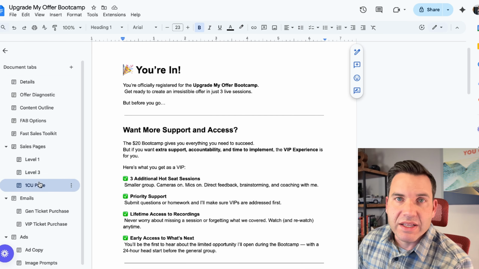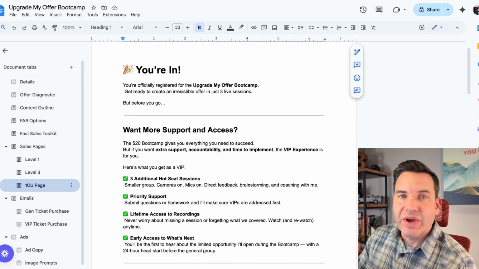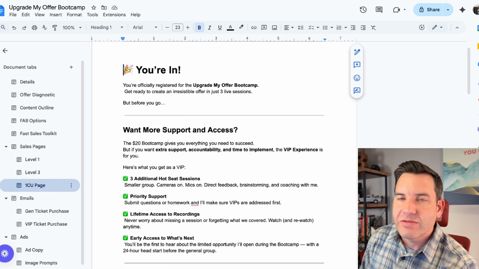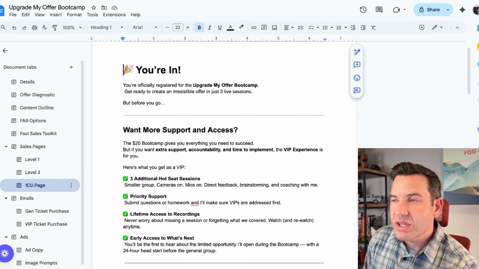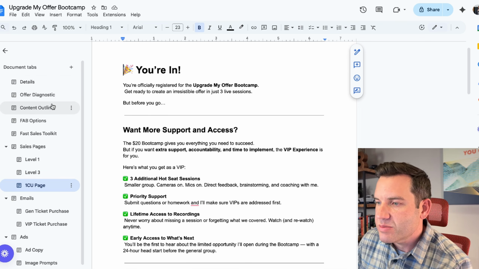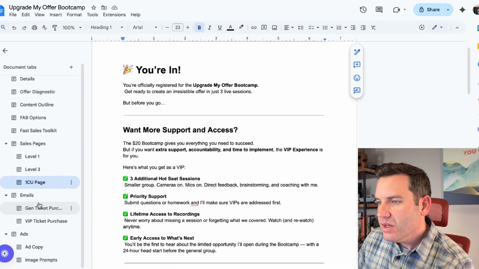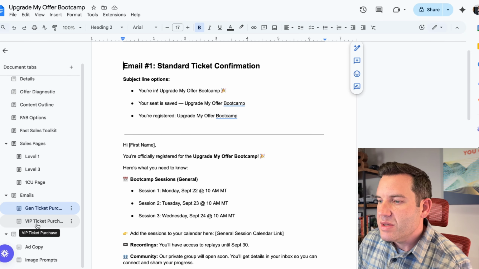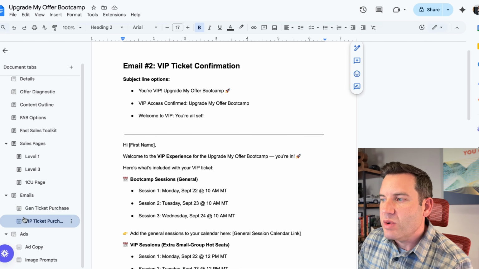What about the one-click upsell? I used Samcart and wanted people to upgrade to VIP. So I used this tab here to write all the sales copy for my one-click upsell page, which was really quick to configure in Samcart when I was ready to promote my workshop. What about emails? What about whenever somebody buys a general admission ticket, or when somebody buys a VIP ticket? What do I want those emails to say?